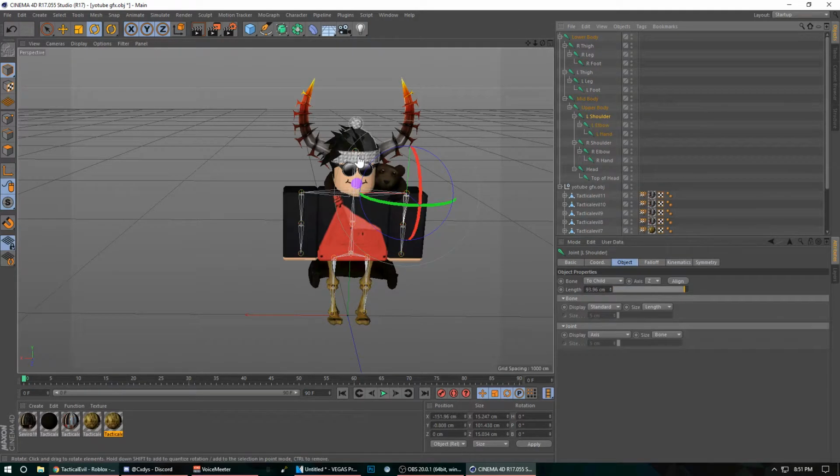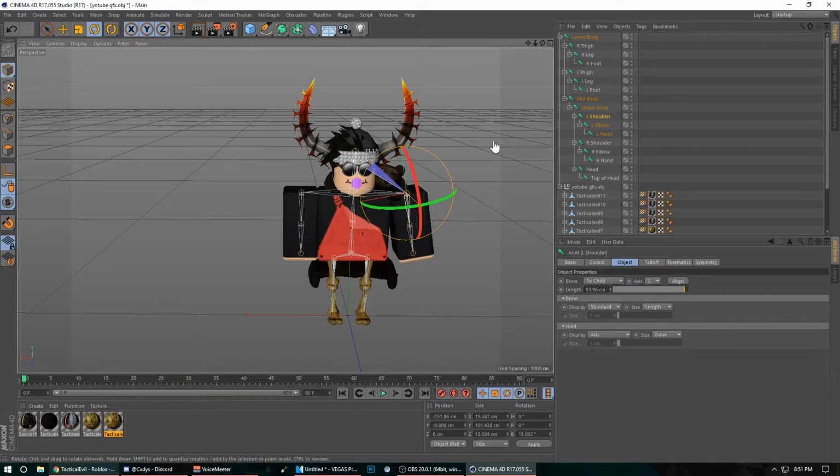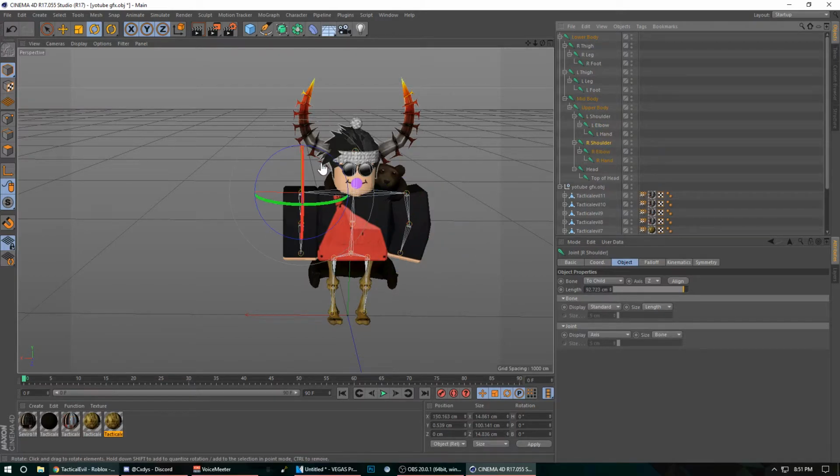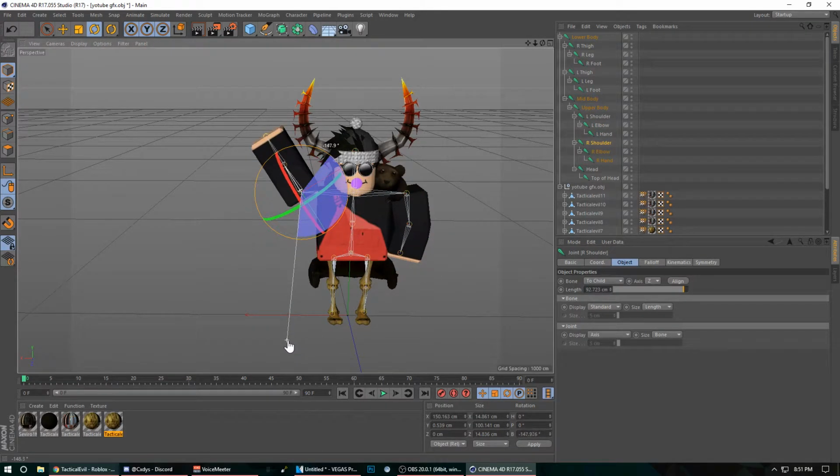Okay, so let's do a pose for this character. The pose I'm gonna do is just I'm gonna bend it this way, turn the elbow to the right a bit, so it's like doing that, and then I'll make it facing upward.